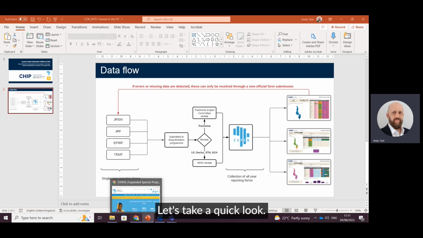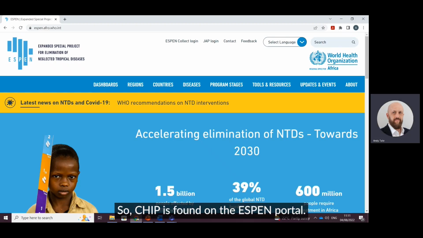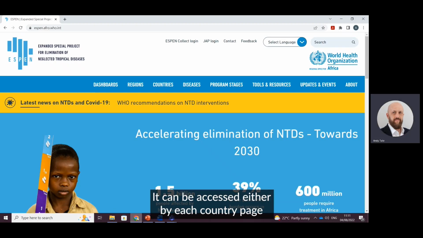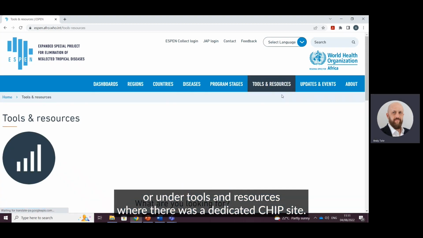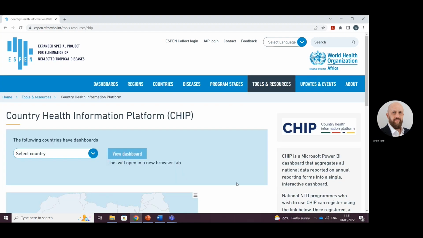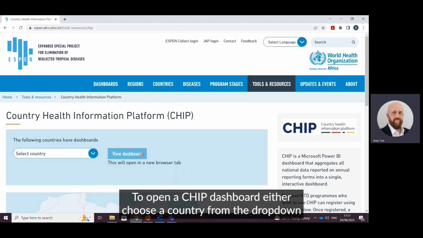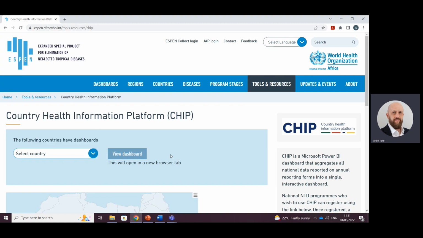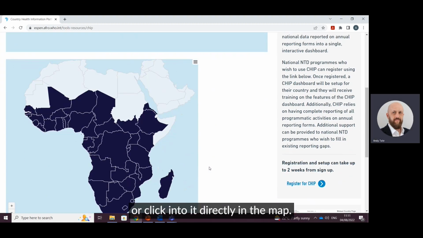Let's take a quick look. So CHIP is found on the ESPN portal. It can be accessed either via each country page or under Tools and Resources, where there is a dedicated CHIP site. To open a CHIP dashboard, either choose a country from the drop-down or click into it directly in the map.